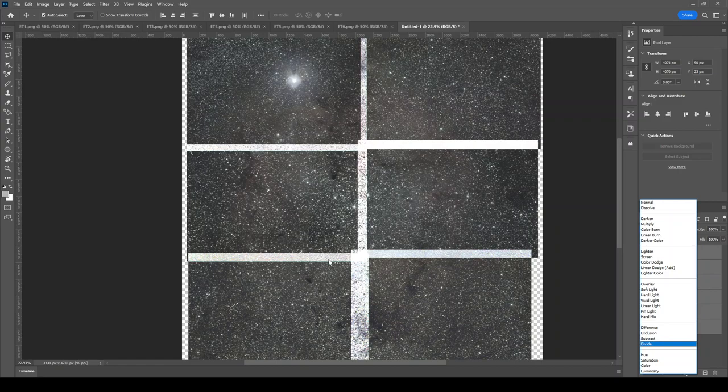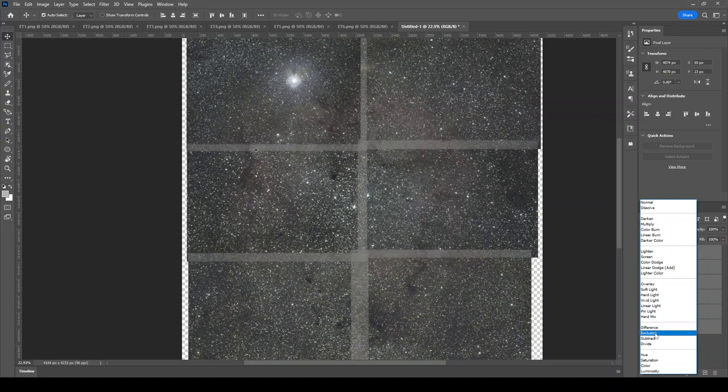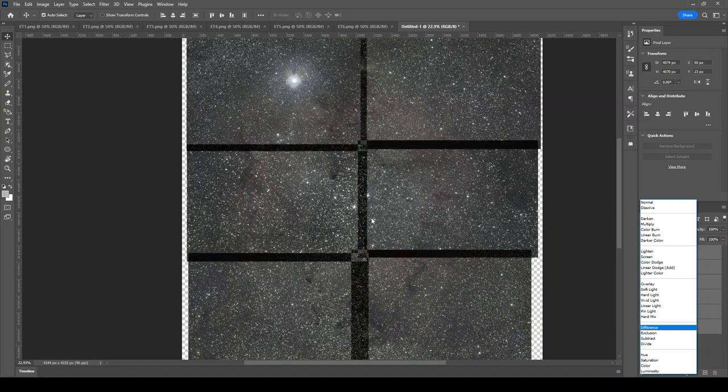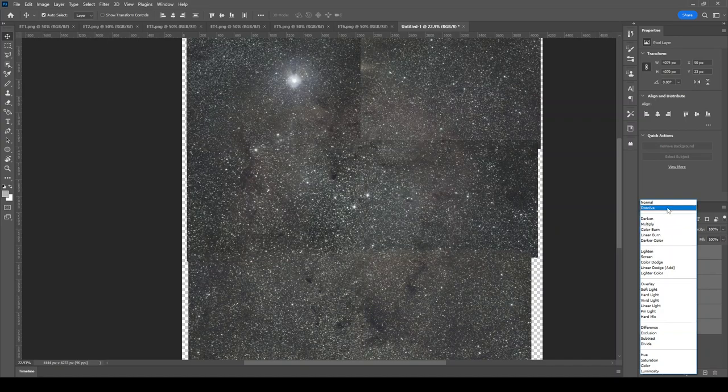because if you do difference, this is going to be showing the difference between the two panels versus where they're the same. So these are very close, whereas these are not quite as close. So let's try dissolve again.